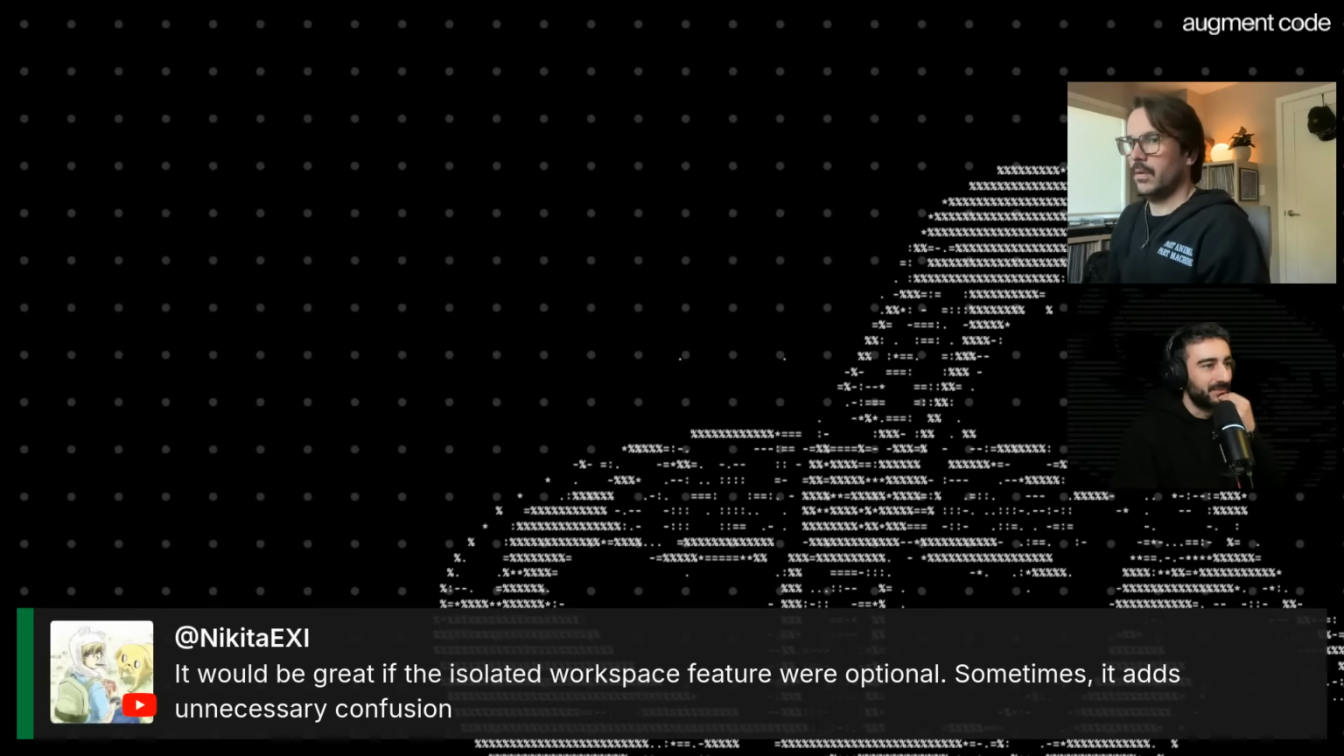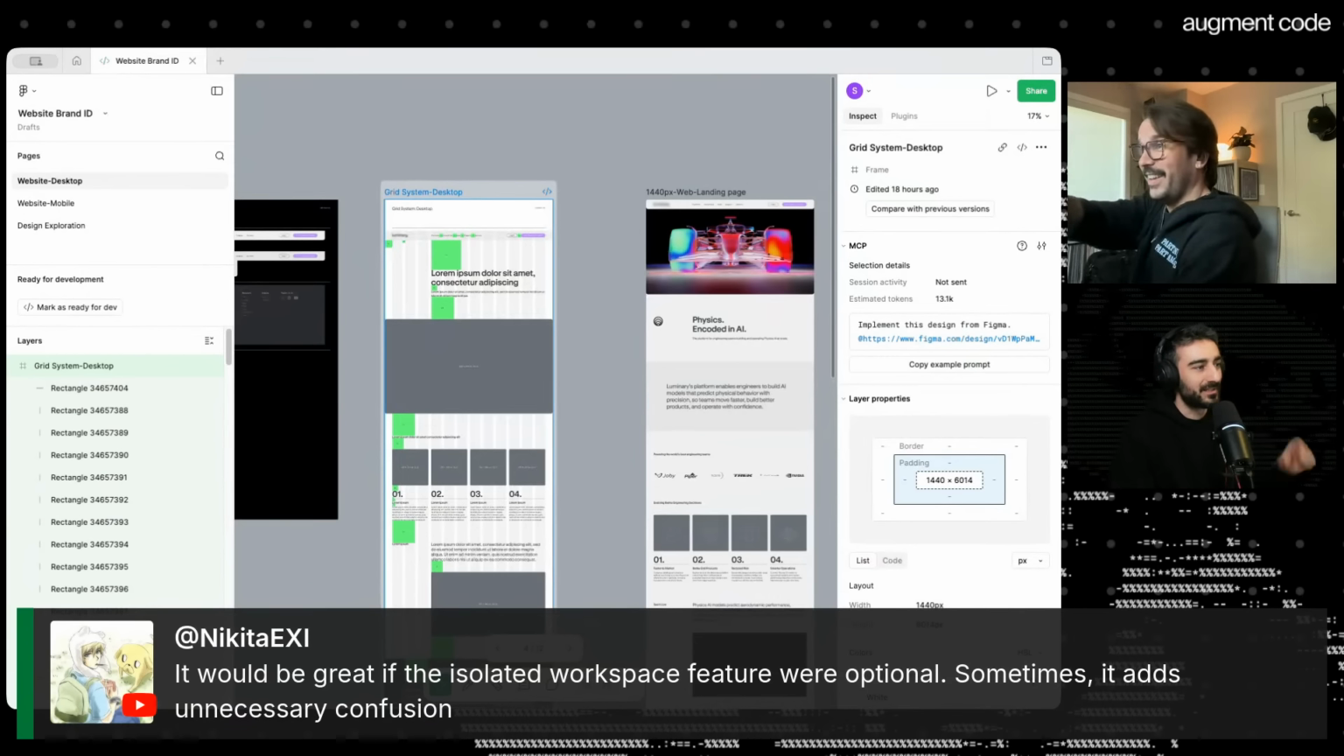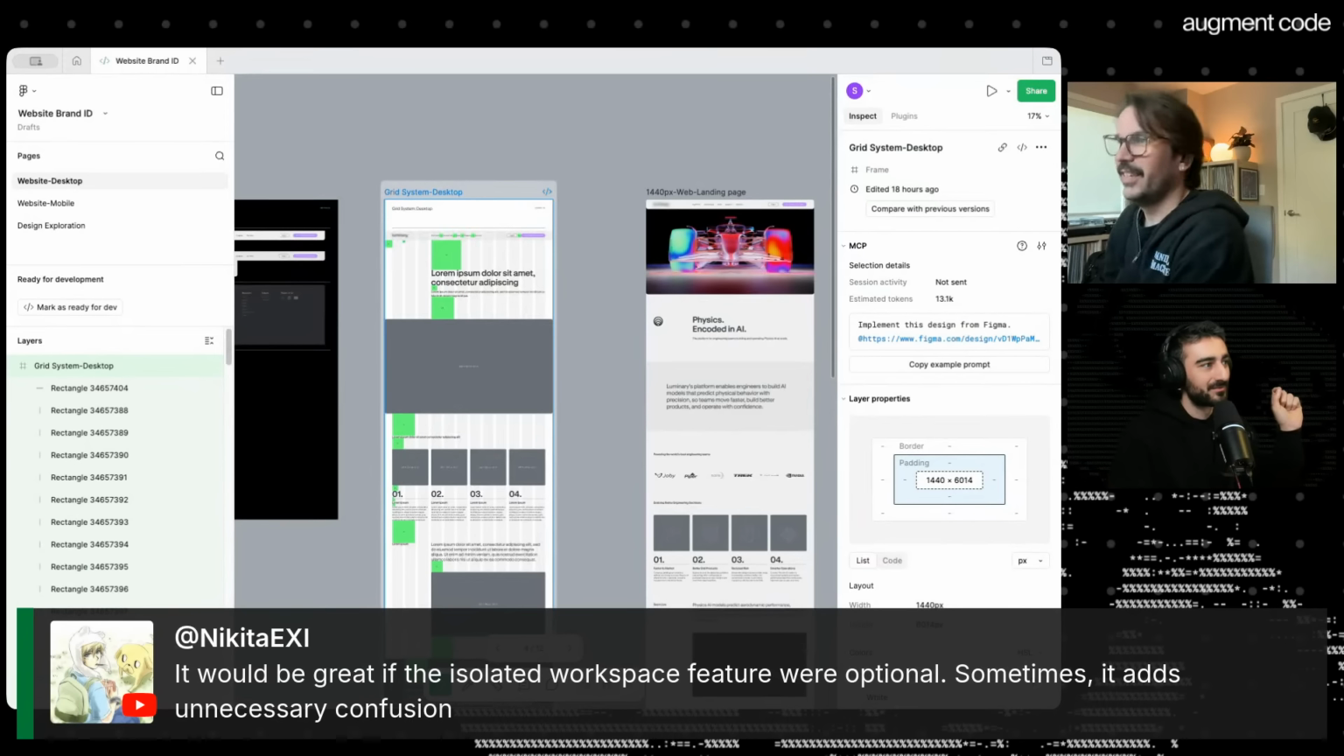Also, while you're doing that, I had a message here from Nikita. Says it'd be great if the isolated workspaces feature was optional. I think that is true. You can check mark like to use not a worktree. Is that right? Yeah, that's absolutely right.